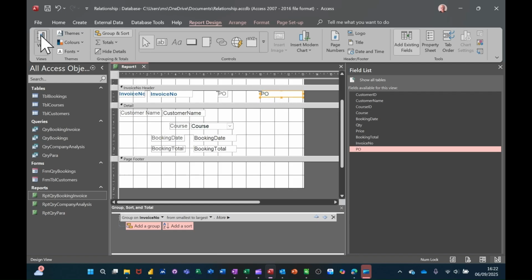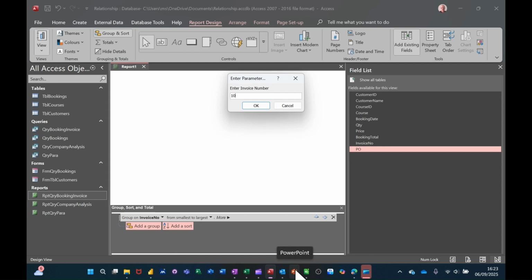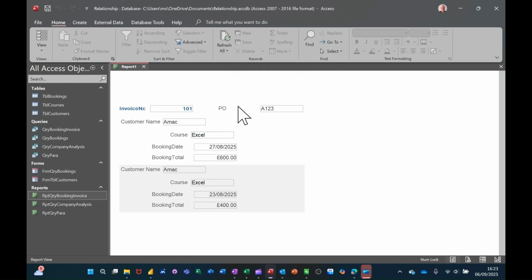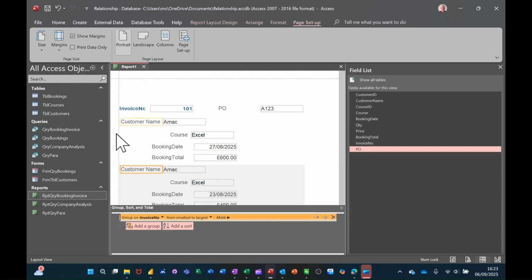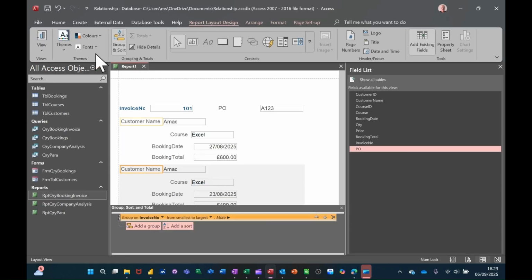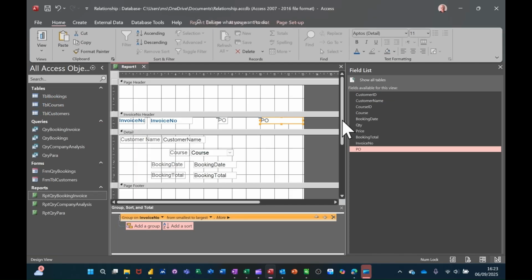So let's have a look at that one. 101 again. So I've got the purchase order, and now you can see it's all a bit tight. Now these boxes need aligning, and the totals at the bottom, we haven't got them on there. So if we go back into design, I can add those on.